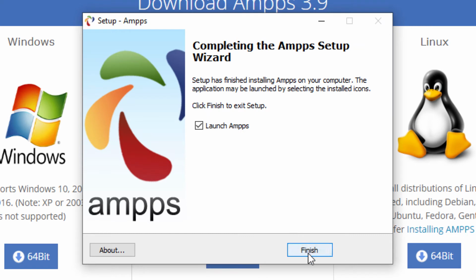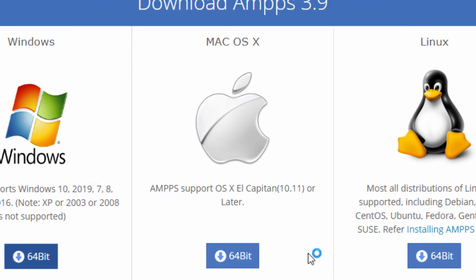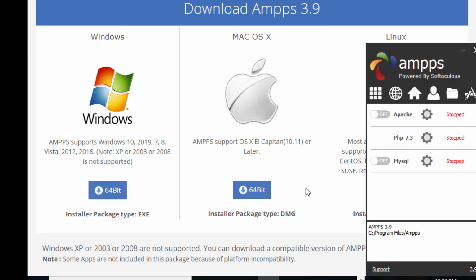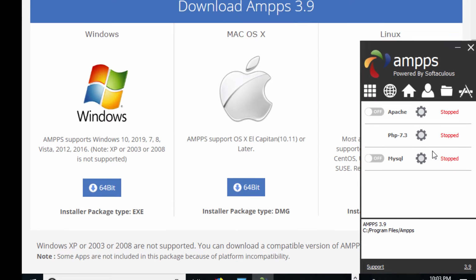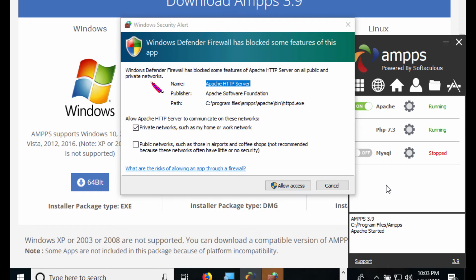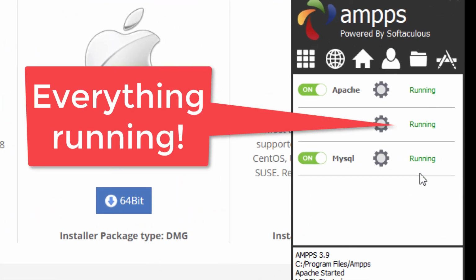And I'll launch AMPPS. And all you'll see come up is kind of like a little box at the bottom of the page. It isn't going to take up your full screen, and it's going to eventually start running Apache server and PHP and MySQL. Might take a little while to get started. And if you see anything like this with Windows Defender, just allow access. And what you want to see over here is everything running.